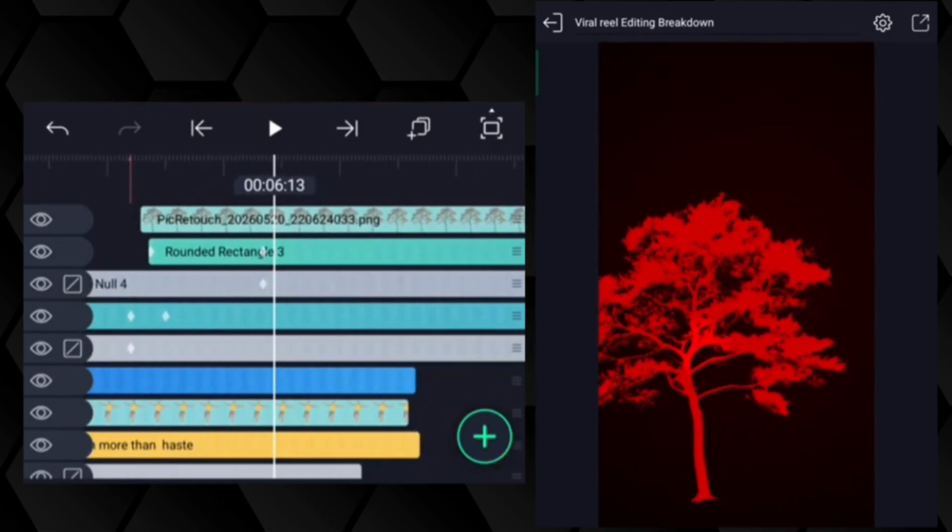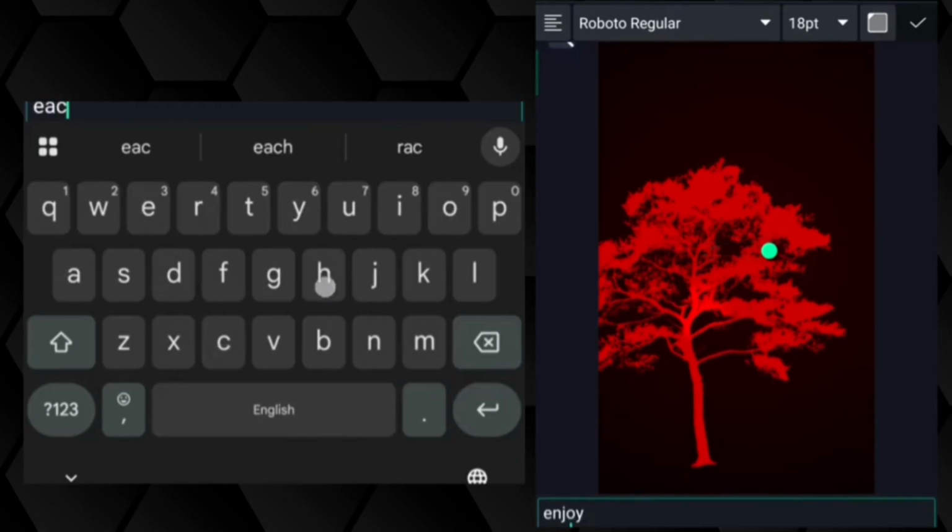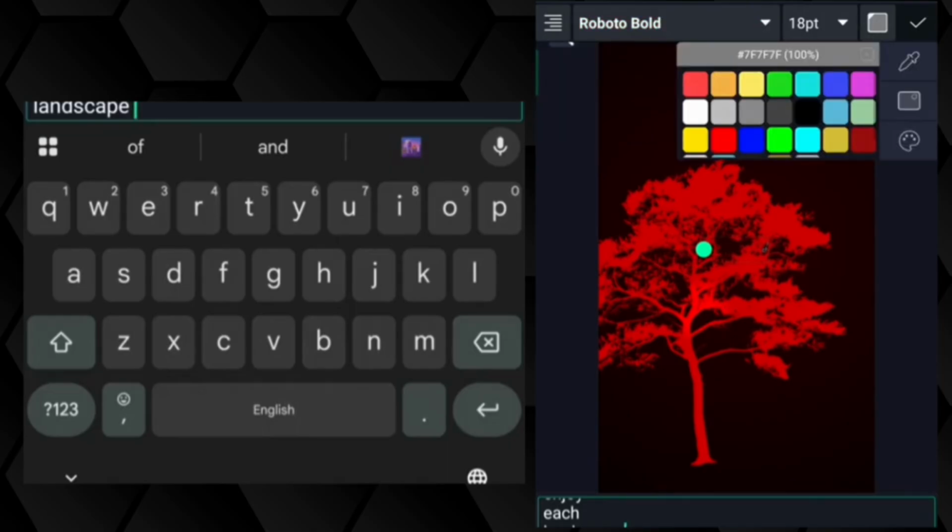Nice. Looks good. Add a text called enjoy each landscape. Make the alignment of the font to the right. Again, make the color pure white.